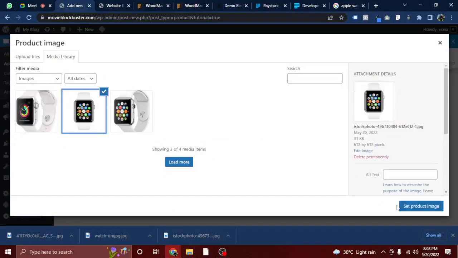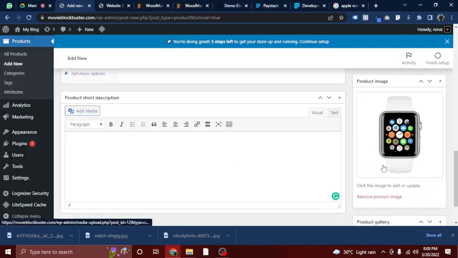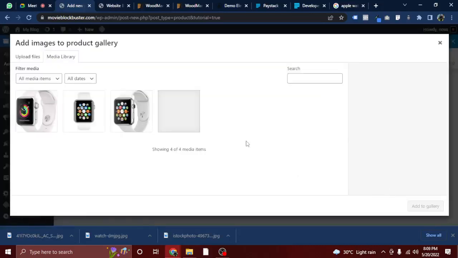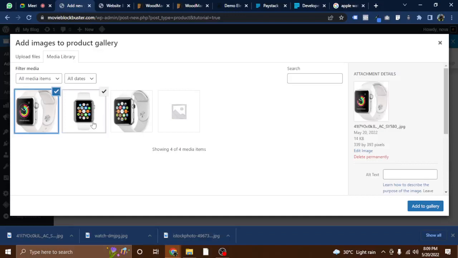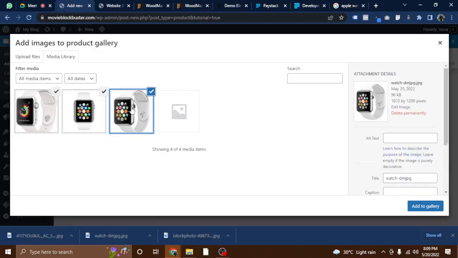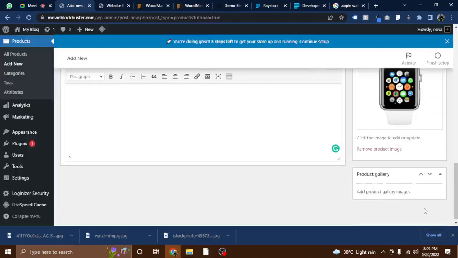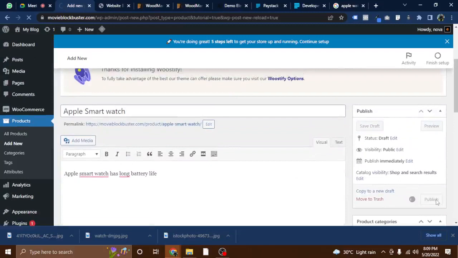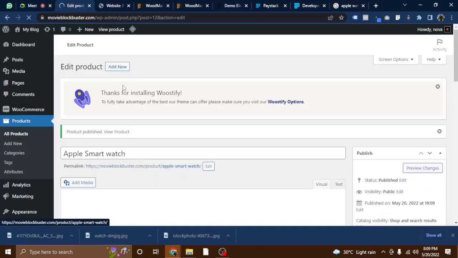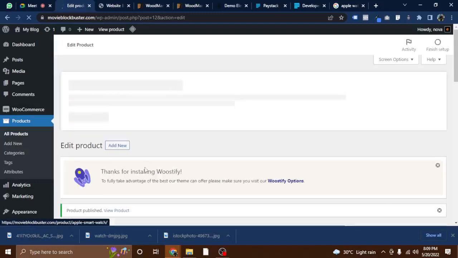Let me select this. Go ahead and select this, and then come to gallery image. This is where you're going to put all the other images that you have. Hold Control and then just click on the images that you have. Do you understand? Hold Control down on your keyboard and select the images that you want, and go ahead and publish.